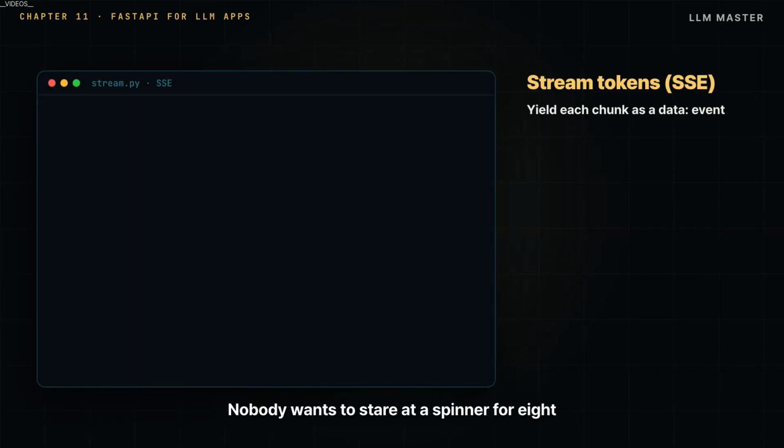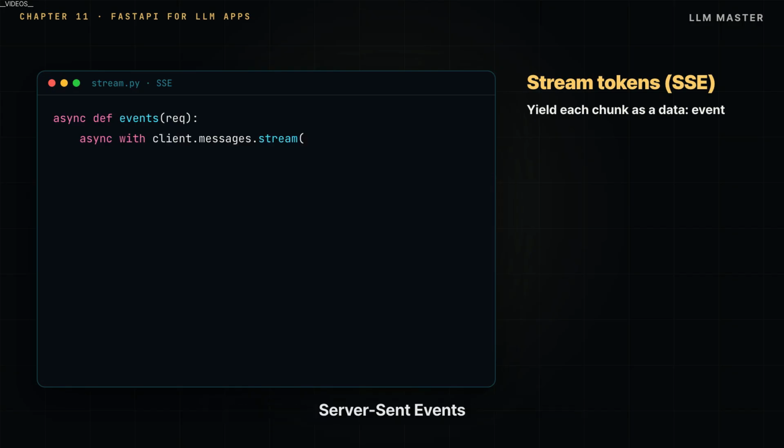Nobody wants to stare at a spinner for 8 seconds and then get a wall of text. The experience people expect from an LLM is words appearing as they're generated. And FastAPI does that with StreamingResponse over server-sent events.